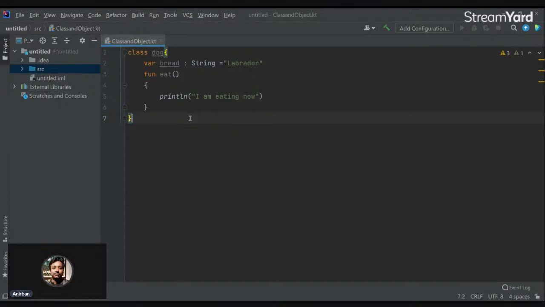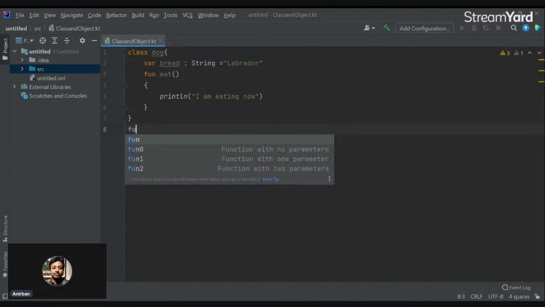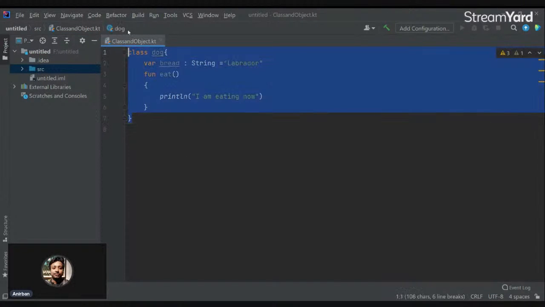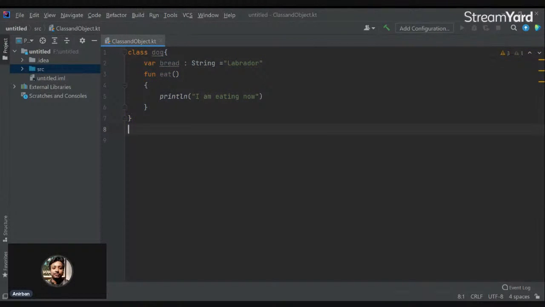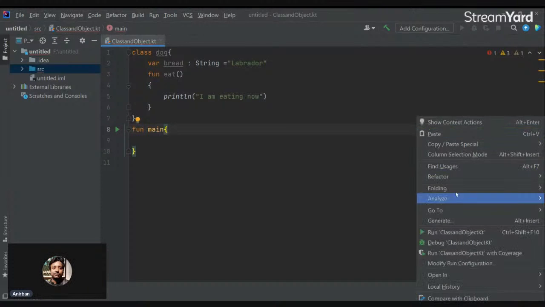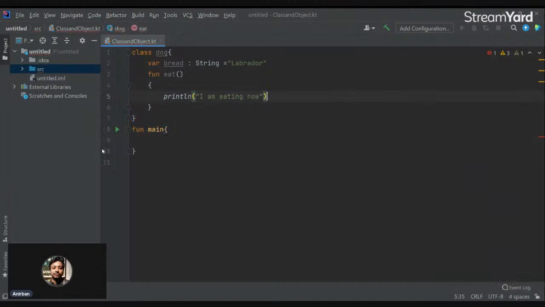So this is a dog class, but how do I call this dog class from our main function? So that is the matter. So let's take a main function. As you know, if we run our Kotlin program, the starting point is the main function, like any other programming language. If we write only a class, we don't have any run option, but if we write a main function inside our program, then we will get the run option. Right click here, and we will get a run option for this Kotlin file.